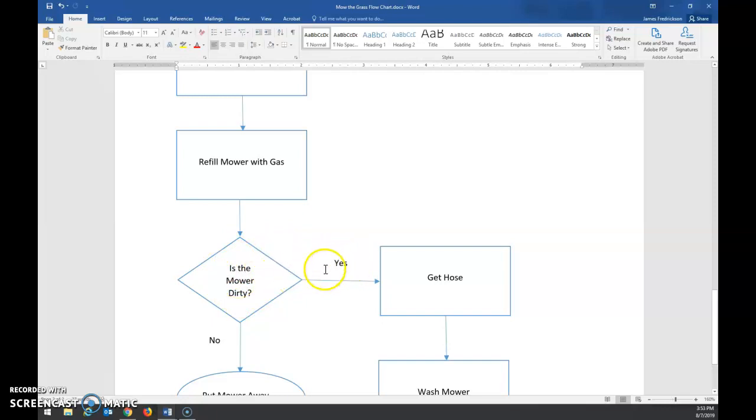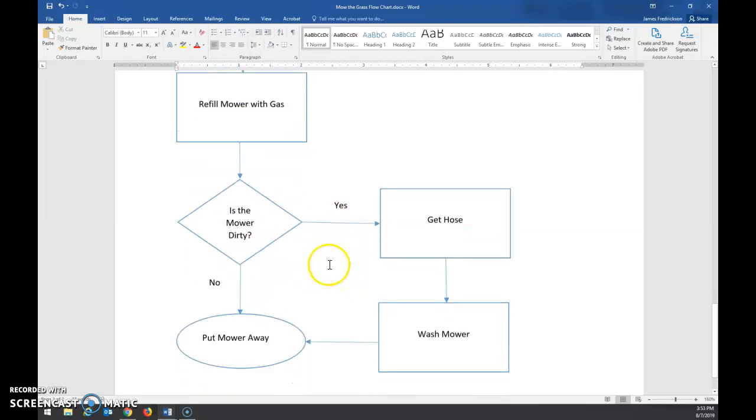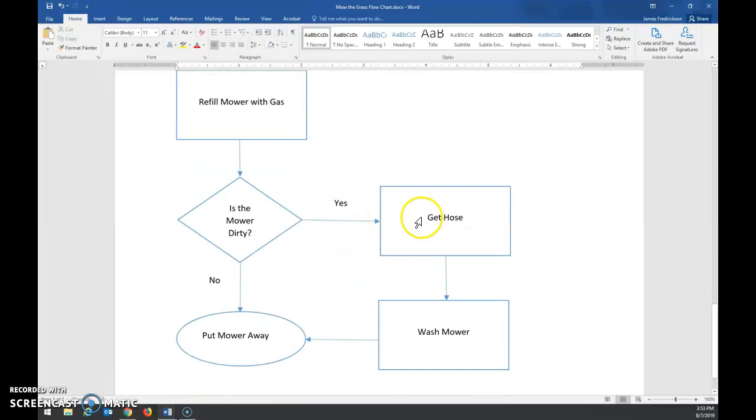And I've put the word yes in there, and you may want to include this on your flow chart if you have a diamond shape. And so I'm going to move over. Yes, you'd get the hose, you'd wash the mower, and when you're done with it, you would put it away. If the mower is not dirty, the answer to it would be no, and you just simply put the mower away. So the last thing that I want to show you how to do is how to create these arrows.